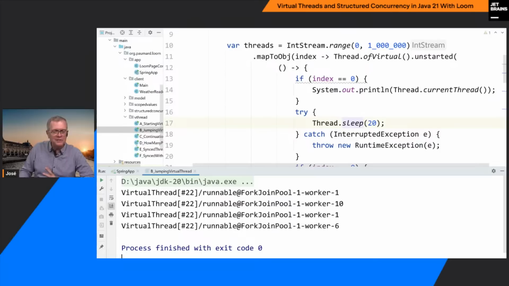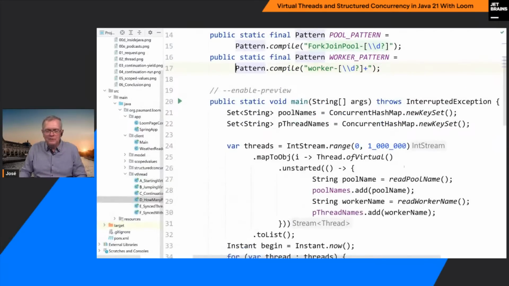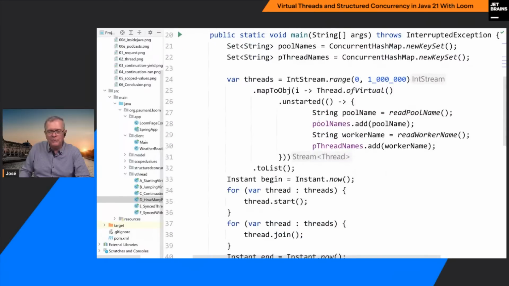So now the question is, how many platform threads can I run on this CPU? Okay, so I'm going here, I have a different task, which is this one. I'm just reading, let me bring back the console, by the way. Where is it? It's not here. I think it's this one. Oops.